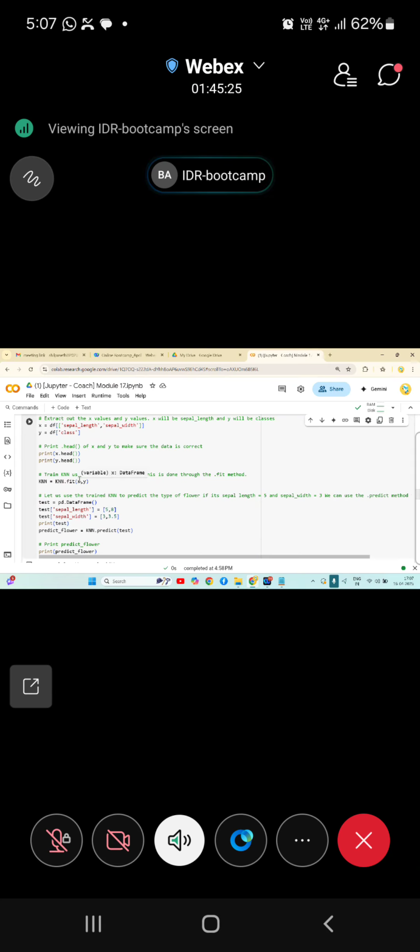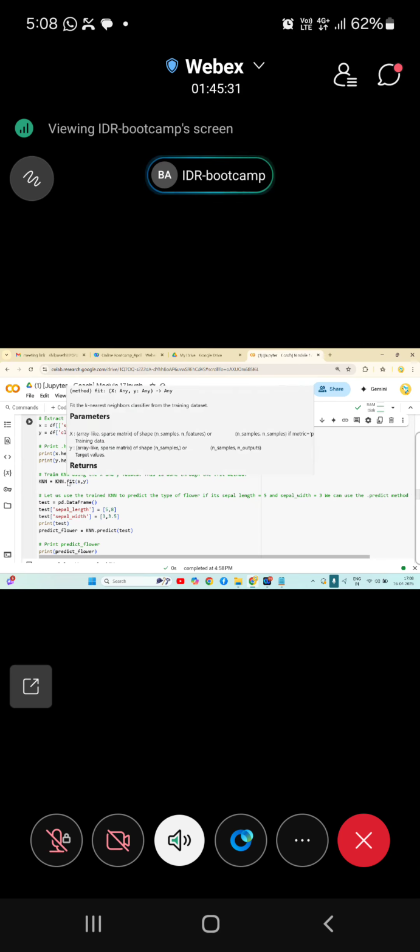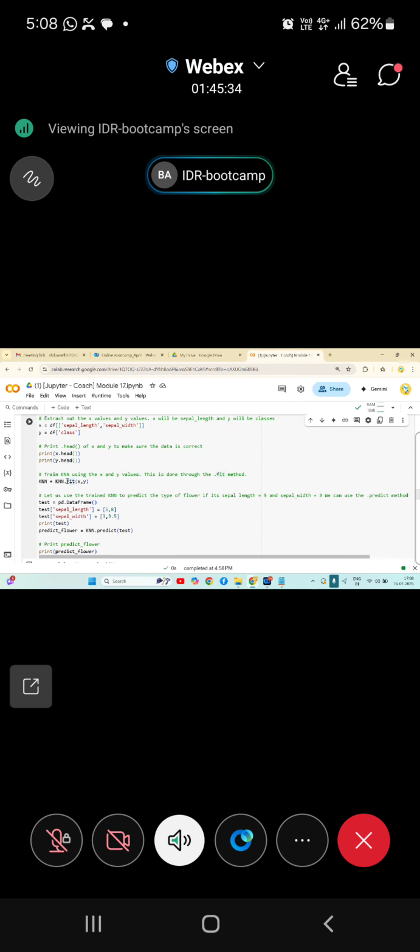Now the next thing is we have to train our model. To train our model, we use the function dot fit. So what I am doing, knn equal to knn dot fit, and then I pass my independent variable as well as my dependent variable, that is X comma Y. So we have trained our model. I have initialized my model, I have trained my model. Now what is the next step? Testing. Yes. And testing is done with the help of which function? Model dot predict.